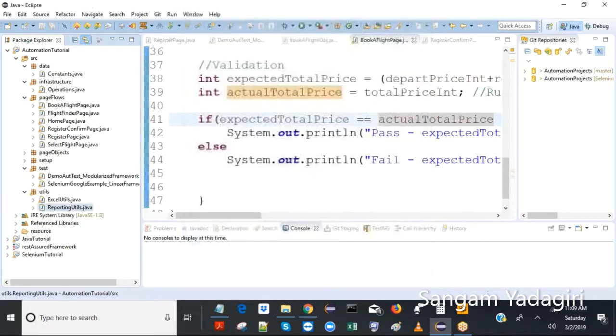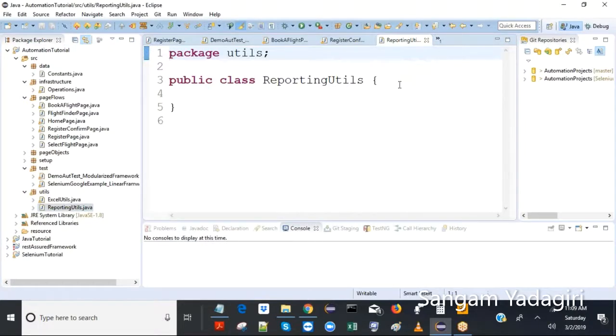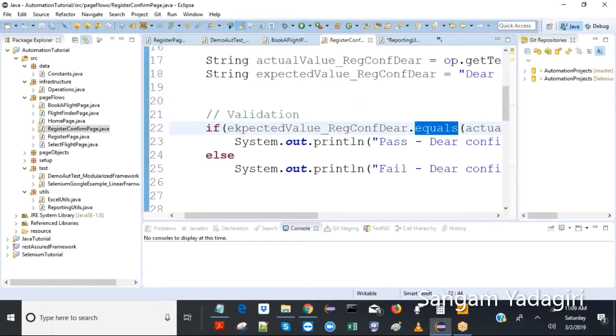So let's create a function inside it. Now tell me, how do you want to create a function? Is it HTML report, or what kind of report do you want to generate here? Reporting is the same thing. This is called reporting. You validate, then report, right?